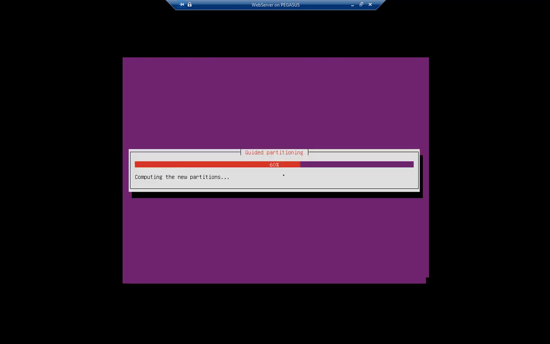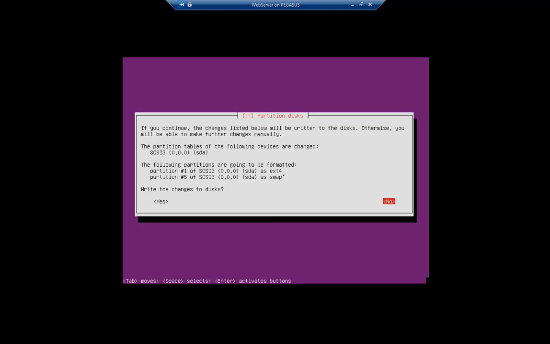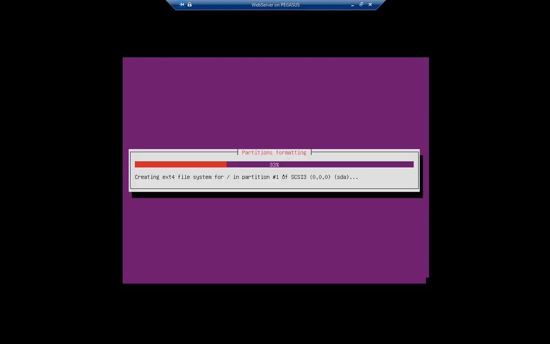It's gonna show you the disk you have. So if you have more than one, it's gonna show more than one, and you just have to select which one you want. And then it's gonna ask you to write the changes to the disk. I'm gonna say yes, and then it's gonna start partitioning and formatting your hard drive, the different extensions and different partitions.